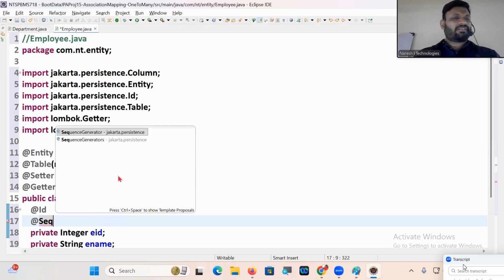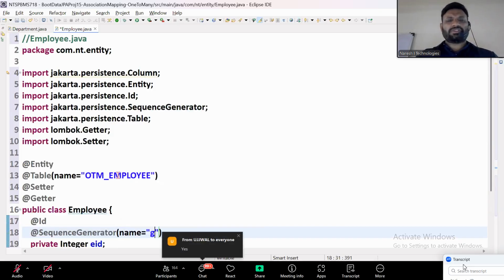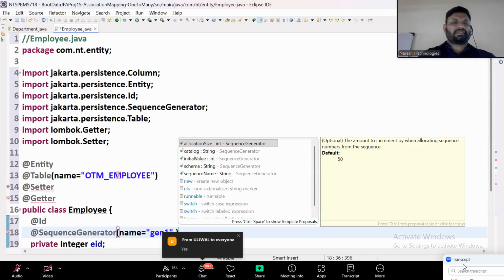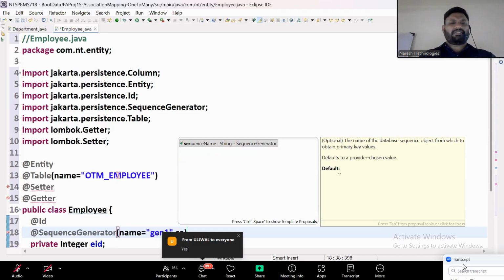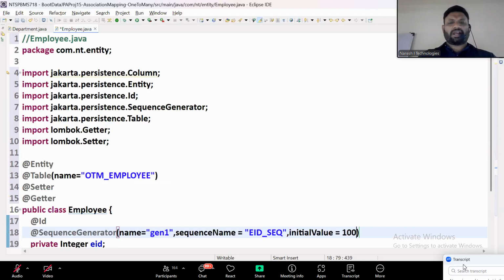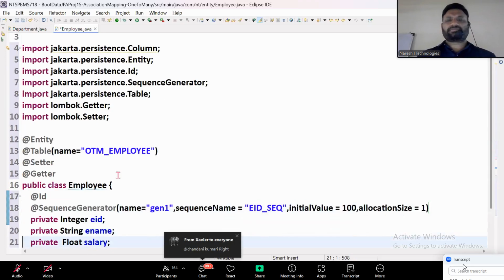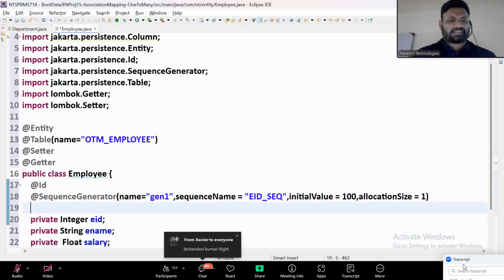Sequence generator, name is equal to gen1. Sequence name, EID underscore sequence. Initial value 100. Allocation size 1. Next one.